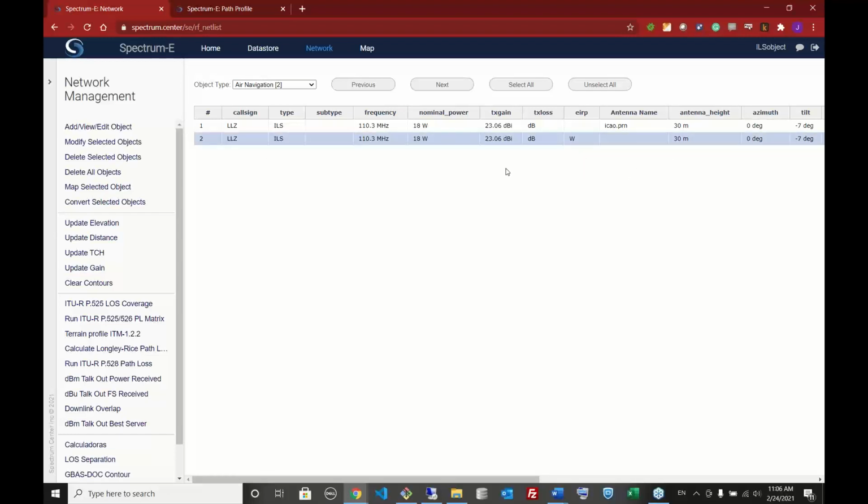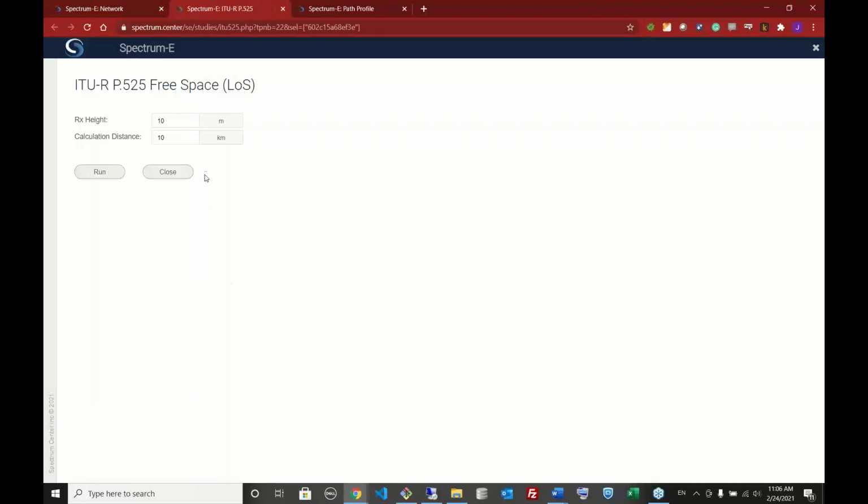So I'm going to start out with the Omni coverage first, and I'm going to do an ITU 525 line of sight coverage. Now, what you want to set here depends on what type of object you have. So if you have an ILS, a VOR, or a GBAS object, for GBAS you would look at the ITU 1841. For ILS and VOR, you look at the ITU 1009. It has specifications there as to what the receiver height should be and what the calculation distance should be for your coverage areas, the area of interest that you want your energy to be received along the airport area.